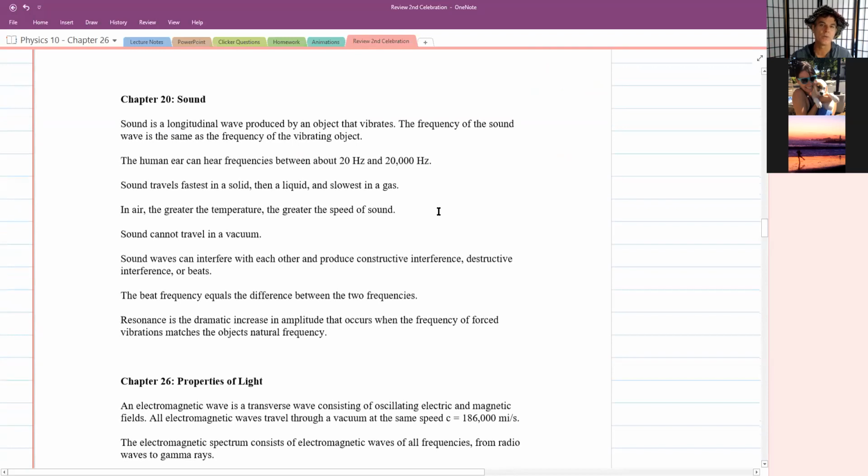Chapter 19 was sort of continuing this waves, but now we're looking specifically at sound, which is a longitudinal wave, and it's always produced by an object which is vibrating, and the frequency of the sound is the same as the frequency of the vibrating object. So if you had an object which is oscillating back and forth 100 times a second, that would produce a 100 hertz sound. As humans, most healthy young adults can hear between 20 and 20,000 hertz. As you get older, that higher range starts to drop. Like, I think I can only hear up to like 16,000 hertz.